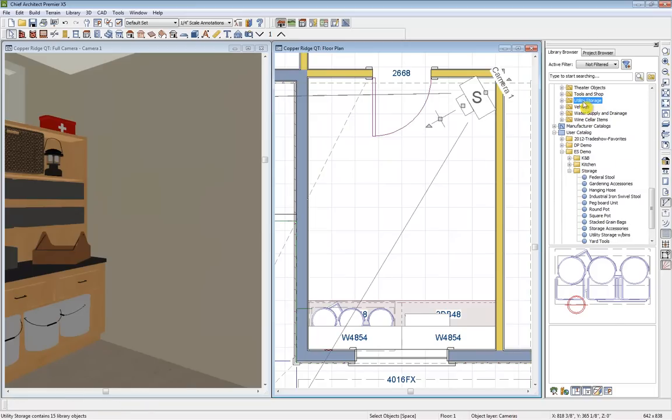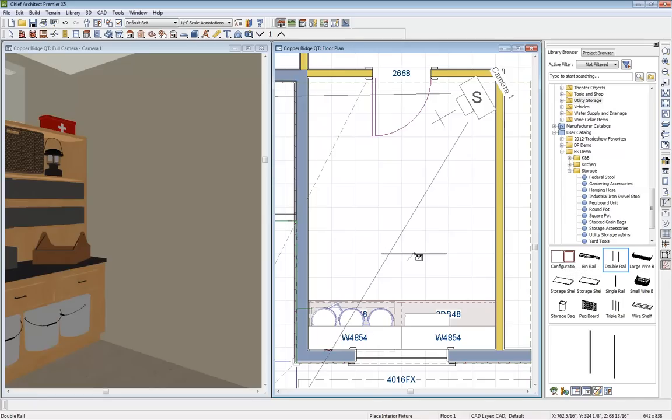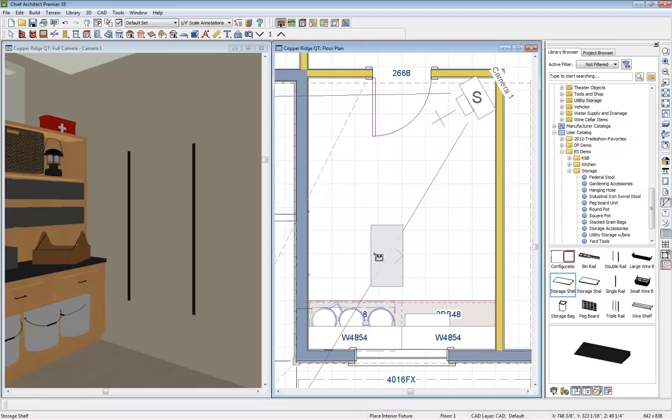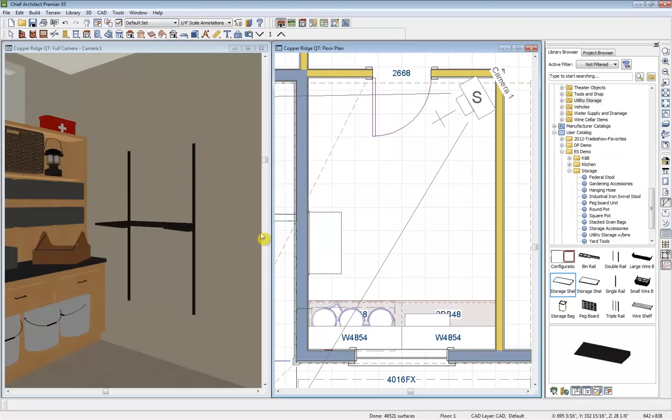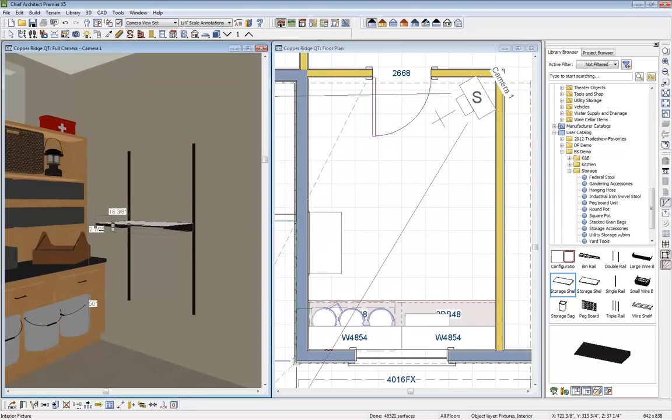Under our bonus catalogs, we also have the utility storage folder. So I'm going to get into the double rail, and in our 2D view, I'll just drop that in. And then we'll get into a shelf here, and let's just drop that in. Alright, in our 3D view, I'm going to select that and I'm going to drag that up. And we're going to copy this.